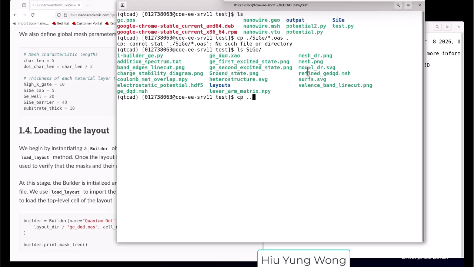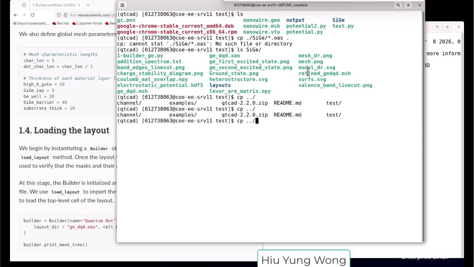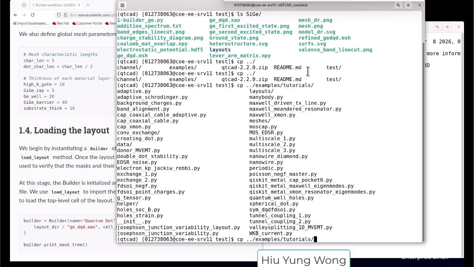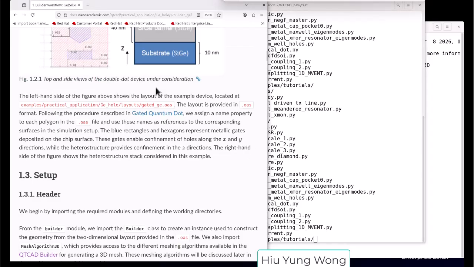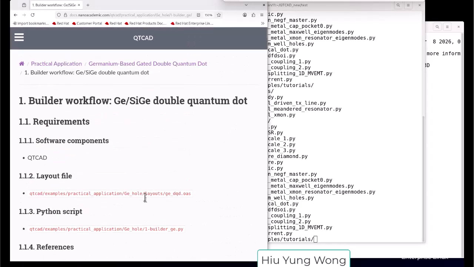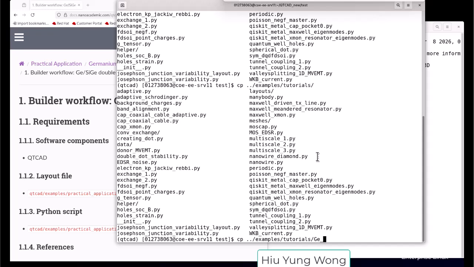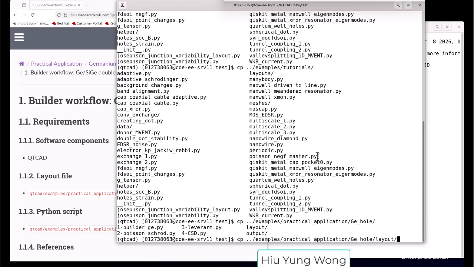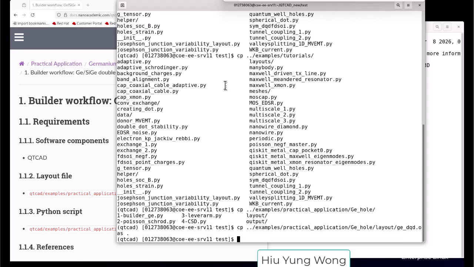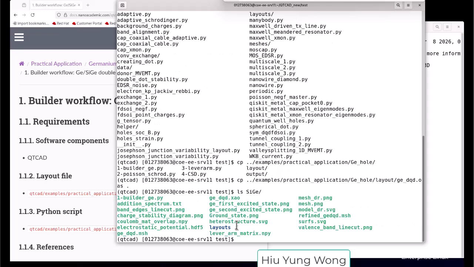So dot, right? I go back one more level and then I try to see what I have. Example, right? Tutorial, and then should be silicon. I forgot, so I better just come to here. Germanium hole. No, actually it should be practical application. Germanium hole, right? And then layout, and then here. Okay, so maybe it's under layout actually. So I copy already, but yeah, so it is actually I copy under layout.